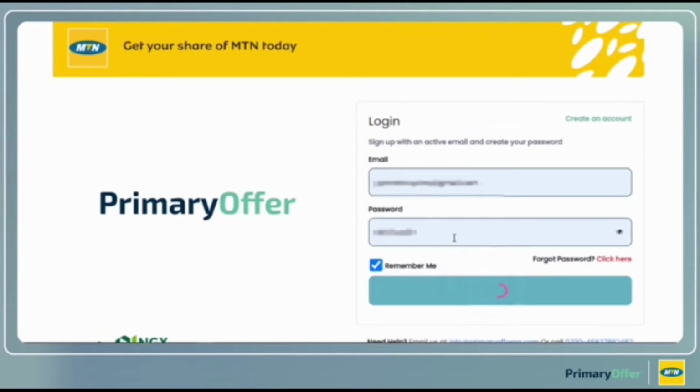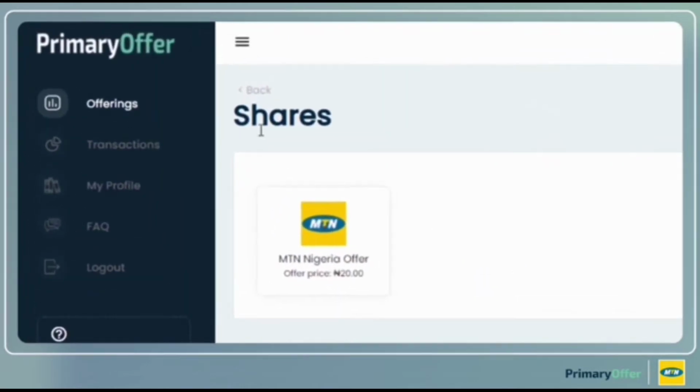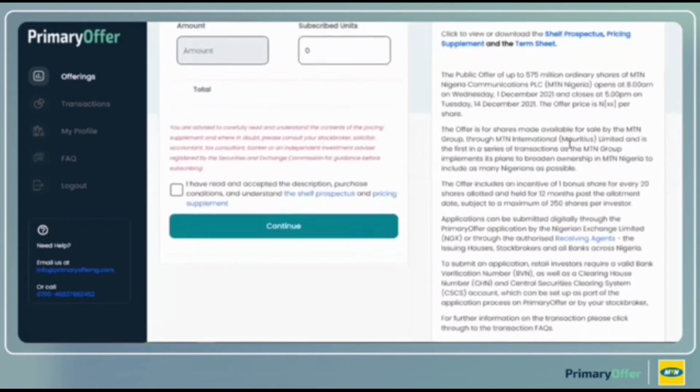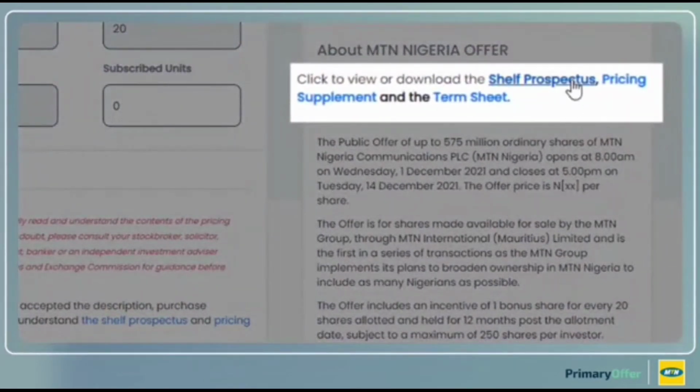Log in using your email address and password. You will land on the offerings page. Click on the MTN offer. Read the overview and all the details pertaining to the offer. Click on the text highlighted blue to read the shelf prospectus, the pricing supplement, and the term sheet.